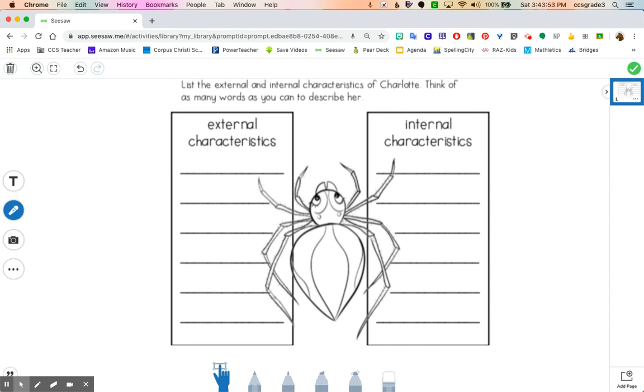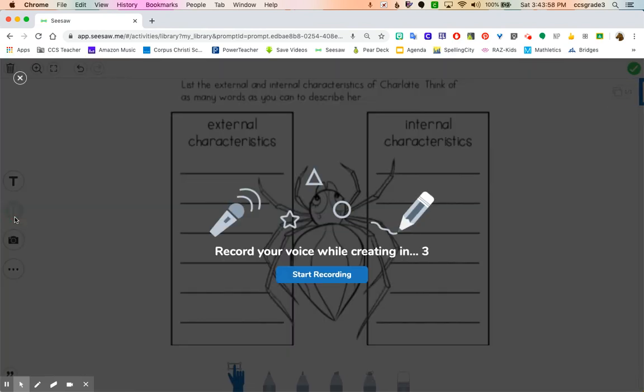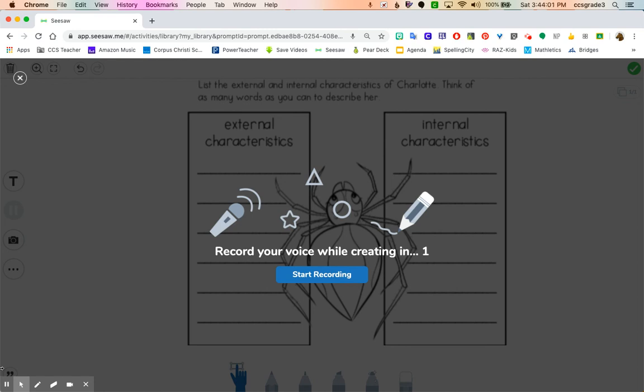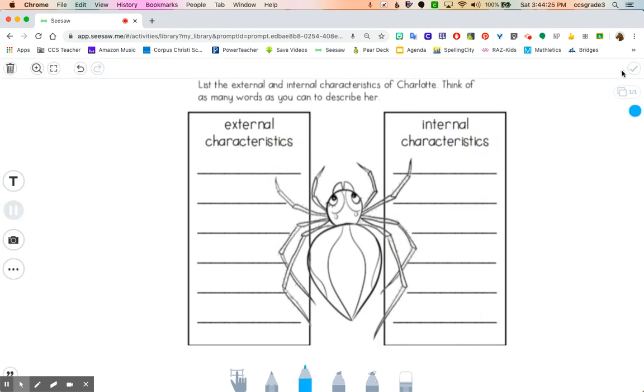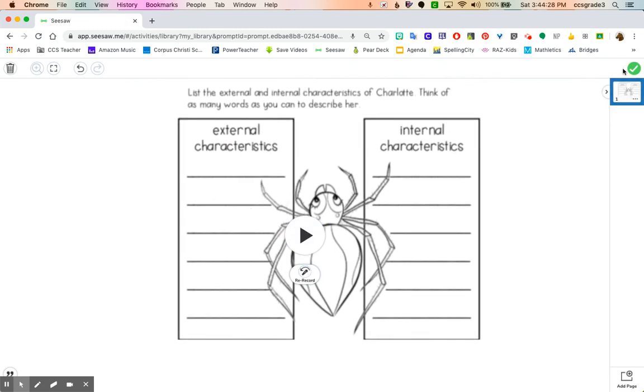I give them my expectations, what I'm looking for. And so if I hit record, and I don't write on the template because it'll save on the template, it says list the external and internal characteristics of Charlotte. Think of as many words as you can to describe her. So we're reading Charlotte's Web. So this is one of the activities I would have done. After I read and talk about it, I can even use my arrow in this situation. Here's the external and here's the internal. When I click done, that video is still on their template.